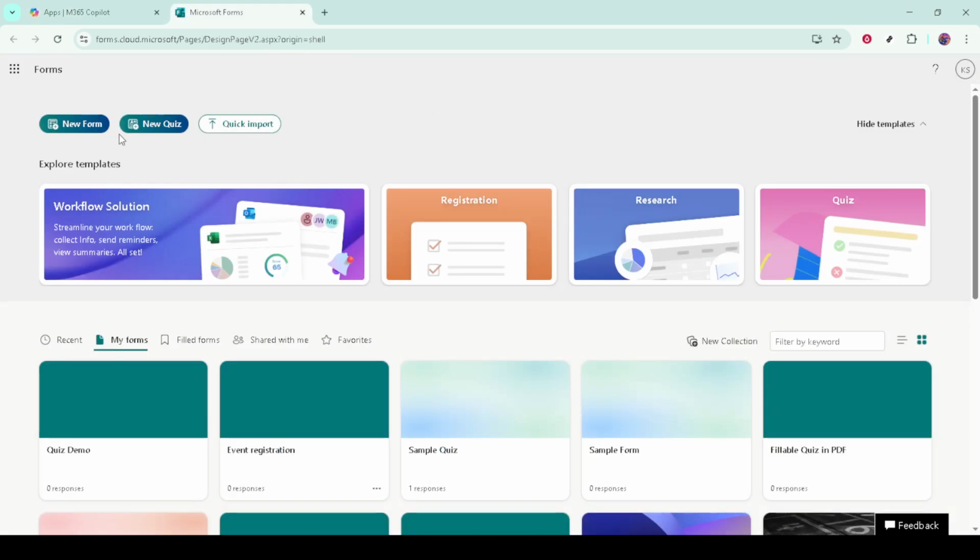Choose new form if you're collecting information or feedback, or pick new quiz if you plan to assign points and evaluate answers automatically. Quizzes are great for training checks and quick knowledge assessments. Forms are ideal for surveys, registrations, and general data collection.